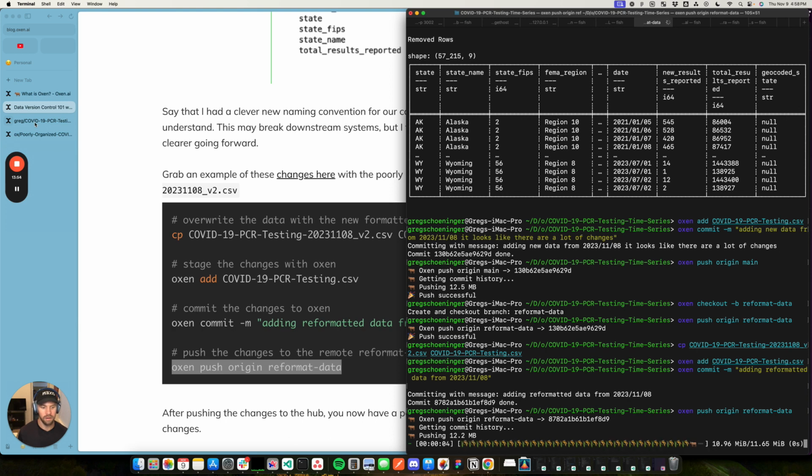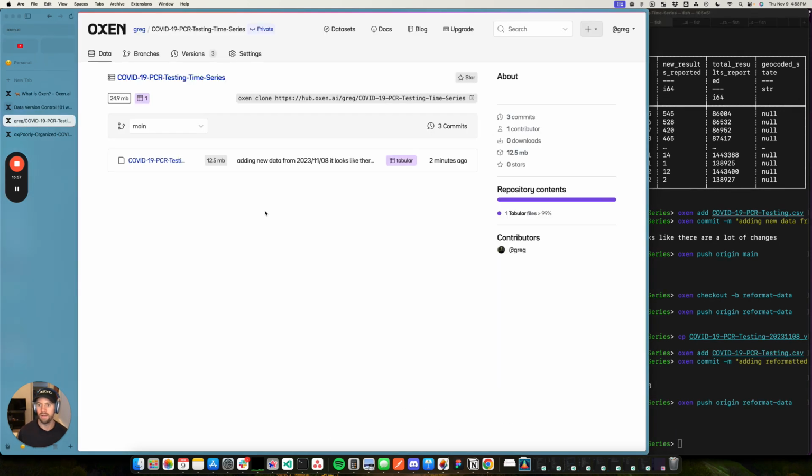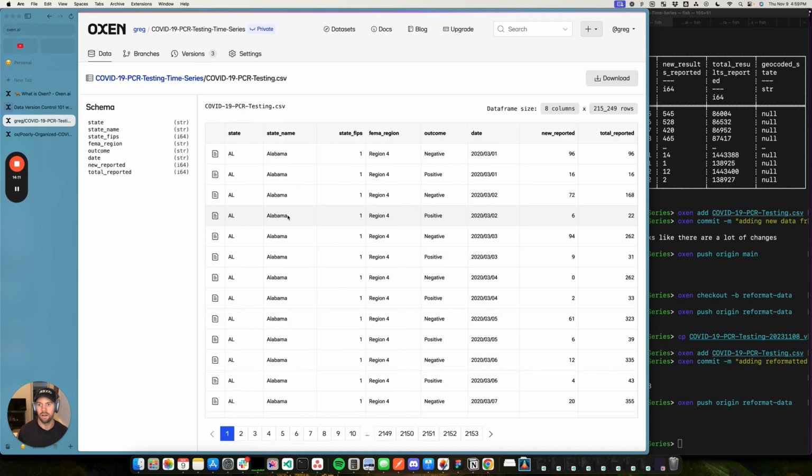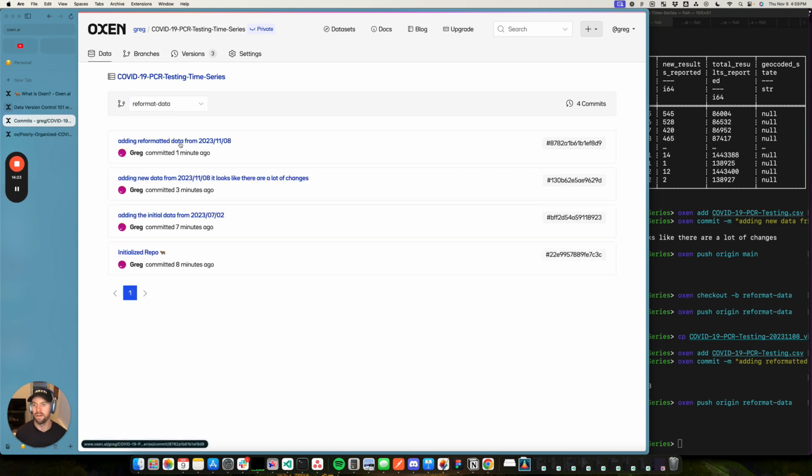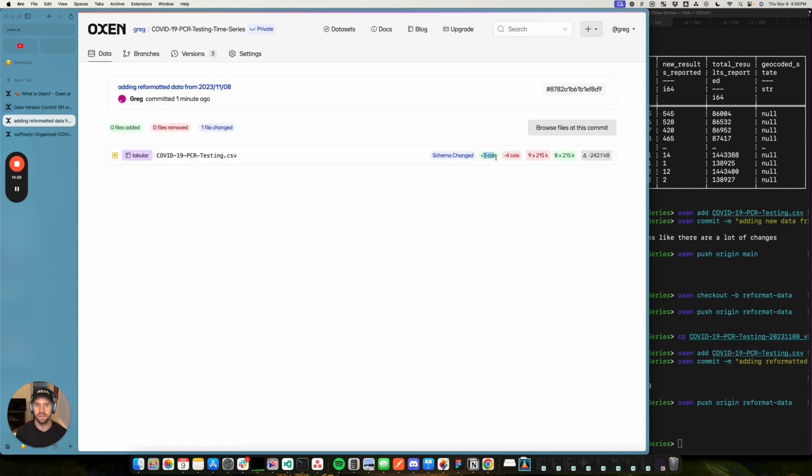Pushing the new data should take just about a second there, and we are up and running. We are rolling, and if you look, it doesn't look like anything's changed on the main branch. We switch to the reformatted data branch though, and click on this file. Maybe let's even dive in to the versions and go to the reformatted data branch. We can see we have a new commit here where I reformatted the data. Click into it. You can see 3 of the columns changed. It looks like maybe none of the rows have changed.